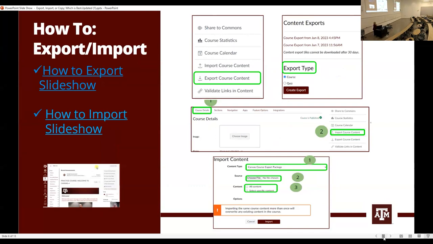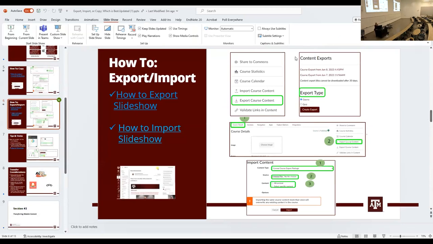Either you have access to that course so that you can export the file, an old course that you were teaching, or a colleague of yours, maybe a former colleague that had taught this class before you, gives you all the old files, again in the form of an export file. So let's look at that real quick together so we can see how to do that.